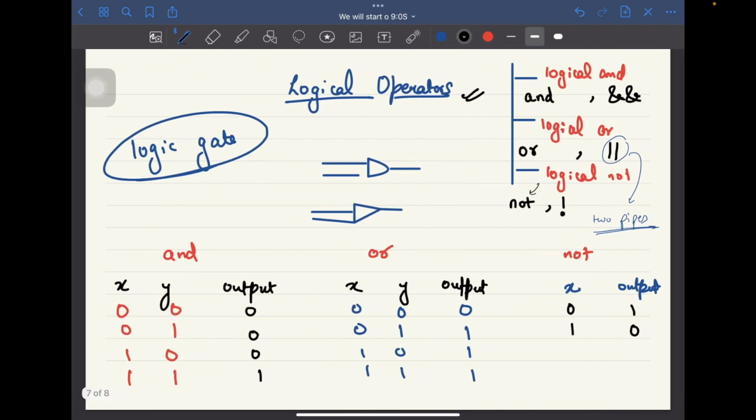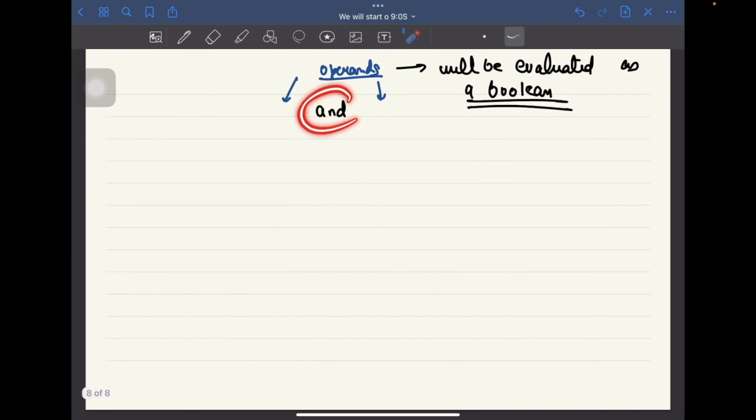Why will the operand be evaluated as a boolean? Because, you can see, the logic gates only expect boolean values. They are going to replace logic gates for us, so we need to actually have boolean values only, right?